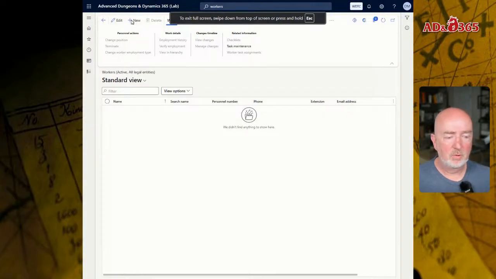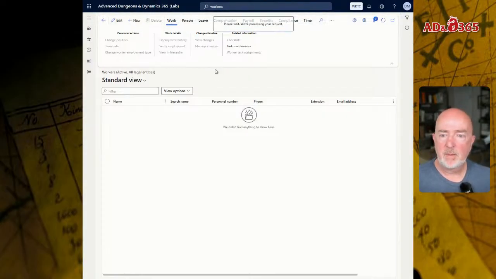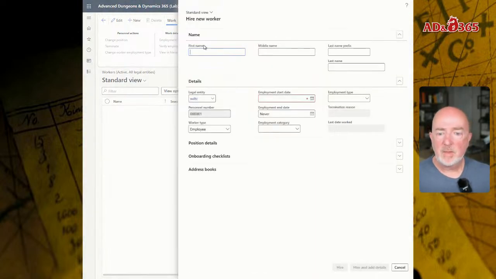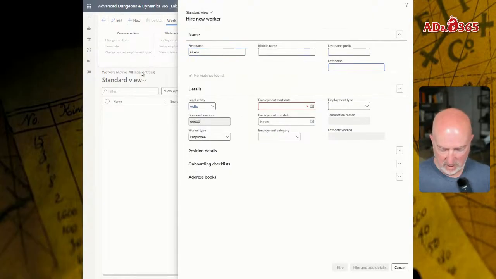So what we're going to do is create a new worker. It's going to pop up with the main information for the worker. So this is going to be Greta Ironfist. Don't make the mistake of putting the last name and the last name prefix. Sometimes it's tempting, or it seems like it should be where you put it, but put it in the last name. That's just a personal lesson that I've learned.